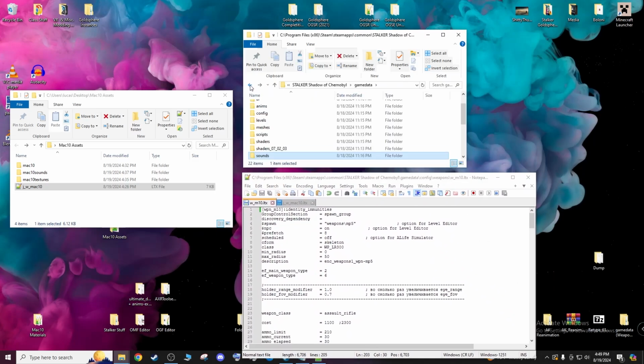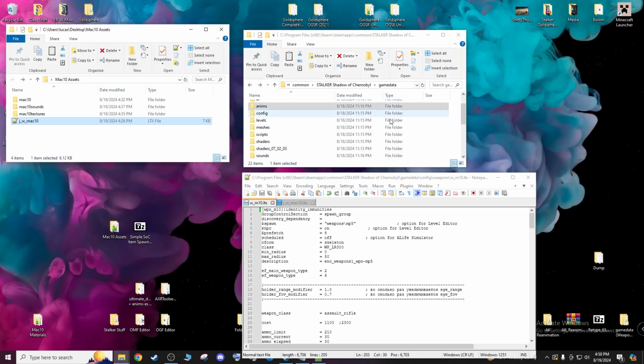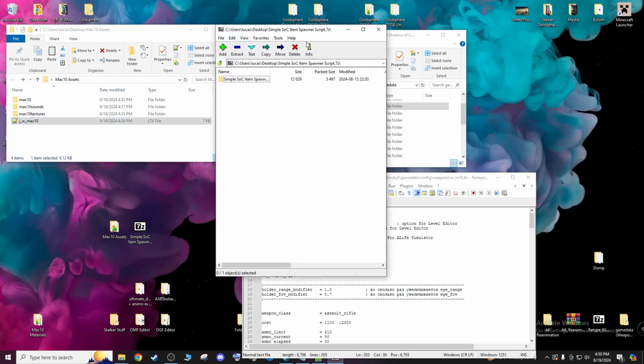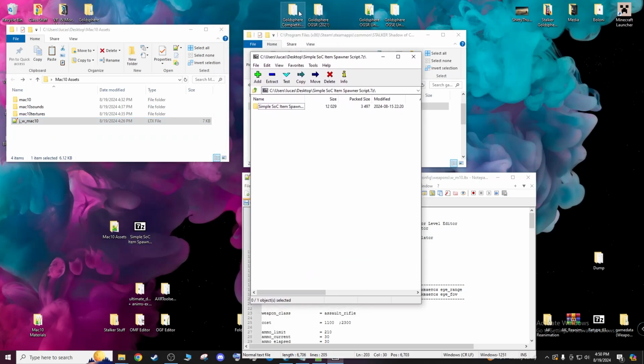And the last thing I want to do is add a spawner into this Shadow of Chernobyl game, because we need a way to spawn the weapon. So let me do that real quick. Let me go get the spawner. One second. All right, there we go. Here's a simple Shadow of Chernobyl item spawner, which all of the code is stolen from OGSE. So this is not my code. Let's put it right here.